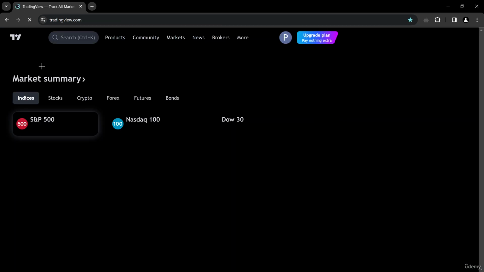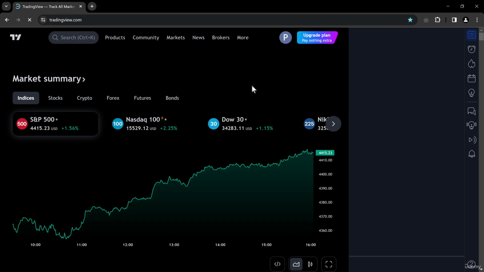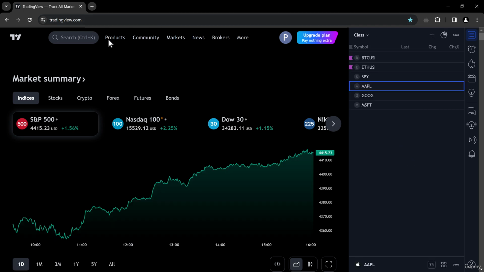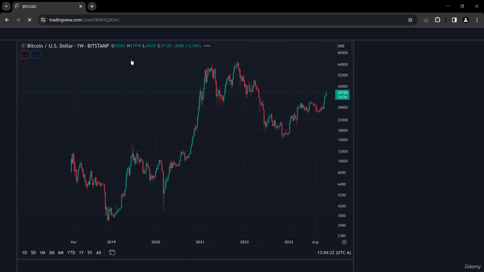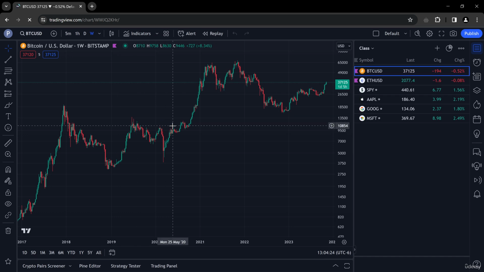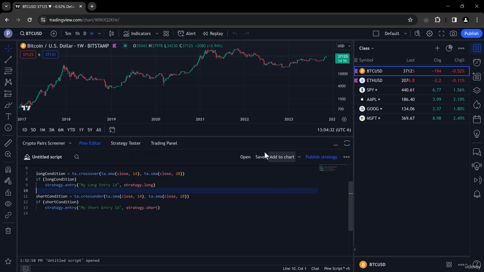TradingView.com and create a free account if you don't have one. After you log in, click on the Products, Supercharts menu option. Then, when you get to the Supercharts screen, click on the Pine Editor button at the bottom of this screen. As you see, the Pine Script Editor window opened up.